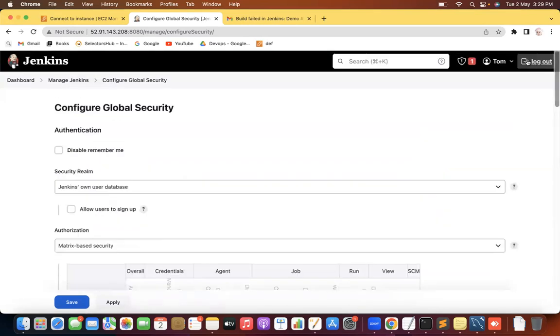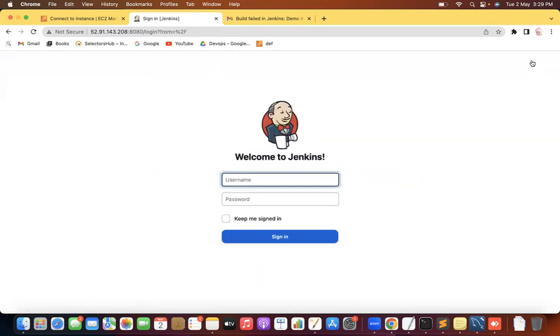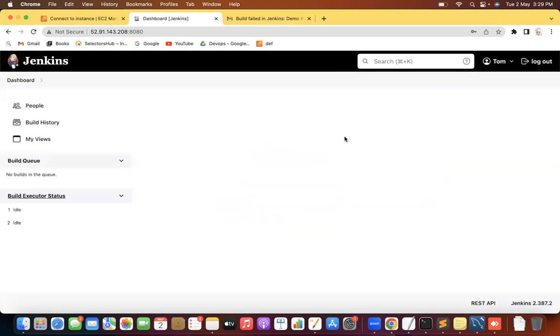Suppose I log out. I will log in as the Tom user, pass the password and press sign in. And now, can you see here? Only I have read access. Yes or no?